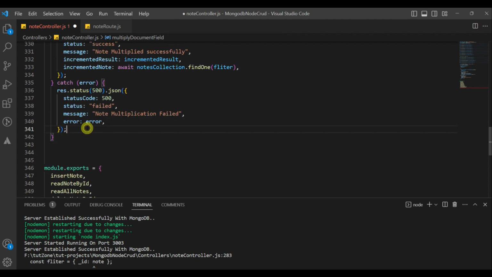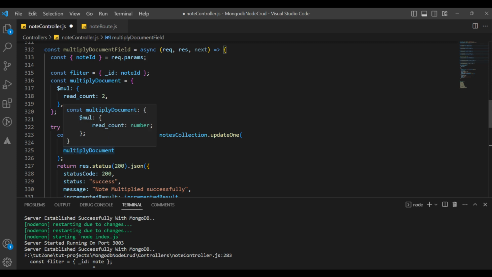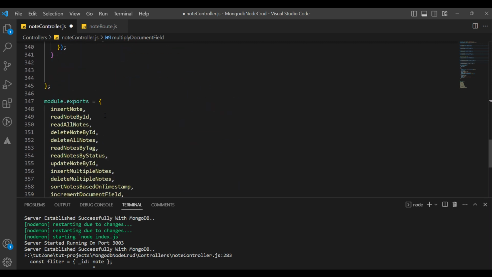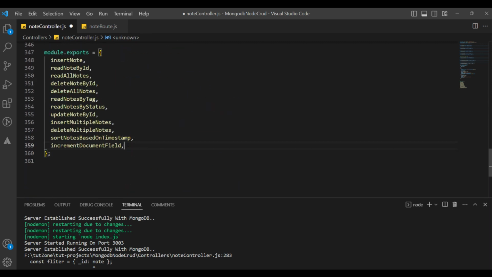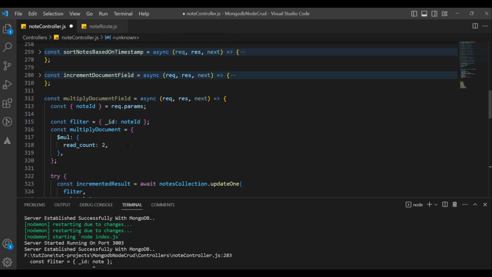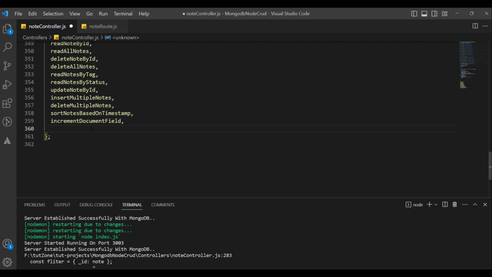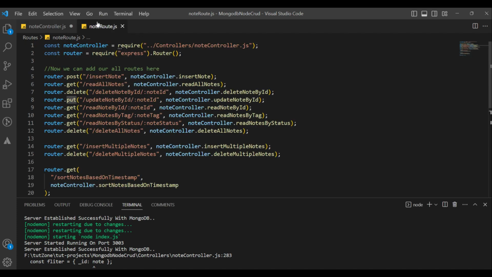So it seems we have forgotten one bracket, not an issue. Fine. So this API is very quickly ready. We just copied and pasted it. So let's export it so that we can build the route. We will export it in our export array. Sorry, we have to copy only the name of the function so that we can reference it while building the route.